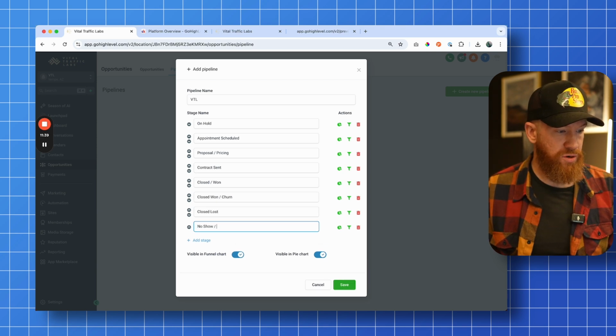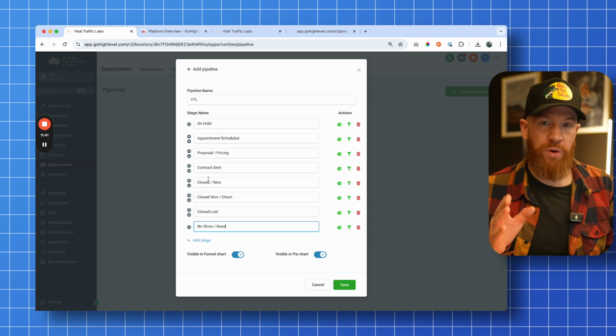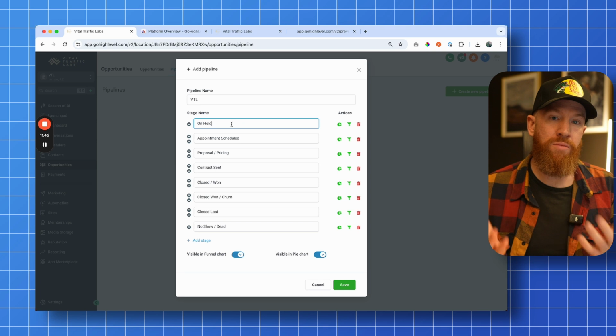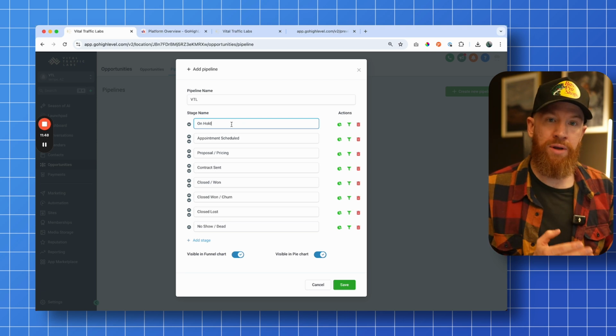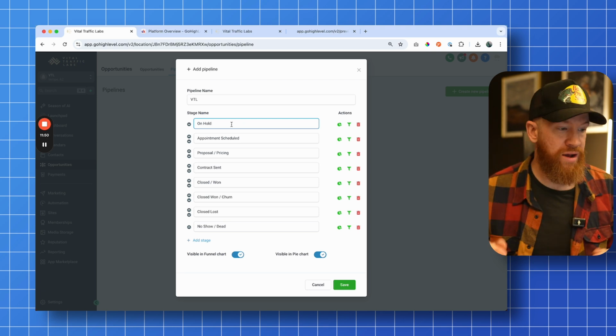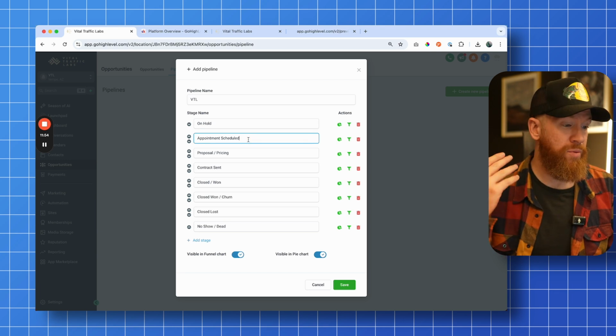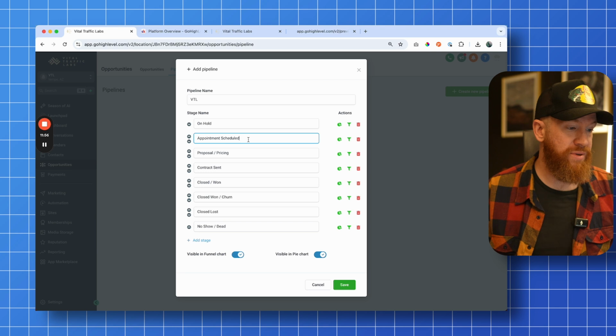And the last one is no-show/dead. All right. So to quickly break down what these are, on hold are people that you have spoken with that aren't ready to move forward right now, but you want to continue nurturing and continue having in your pipeline to keep track of. Appointment scheduled are people that you've booked an appointment with or have booked an appointment with you that are immediately added into the appointment scheduled tab.